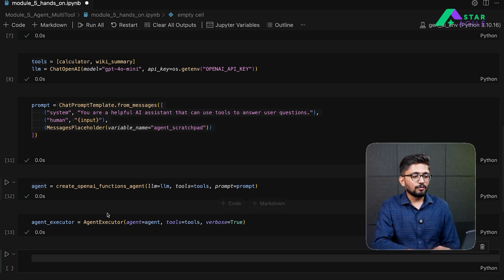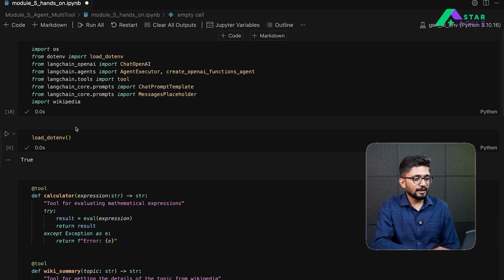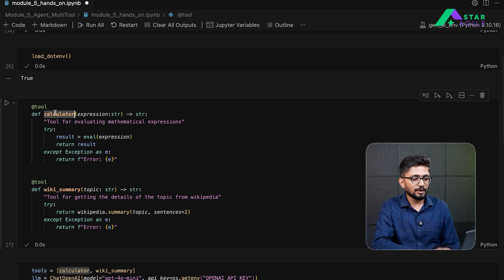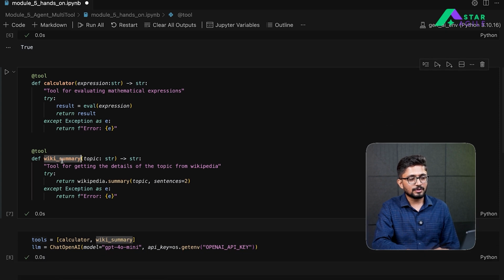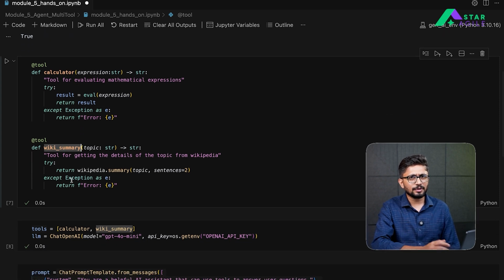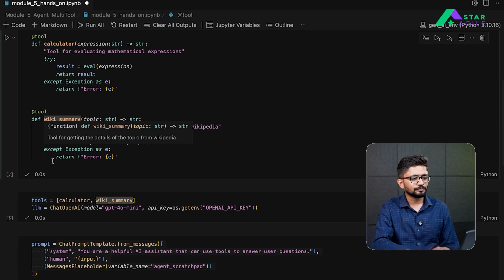So let's first recap what we have done until now. We started off by defining our 2 tools. Remember, one tool to calculate, one tool for summarizing. Right? The agent will decide which tool to use depending upon the input response. Right? So if you are asking it to evaluate some mathematical expression, it will call the first tool. If you're asking it to summarize a Wikipedia article or any topic in general, it will use the second tool.